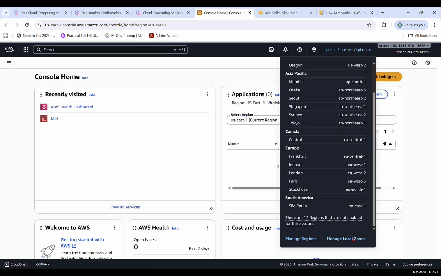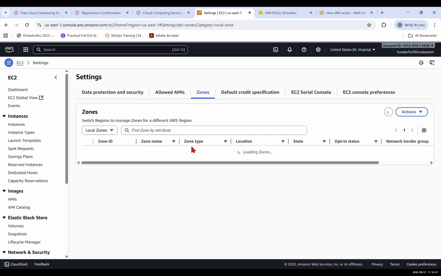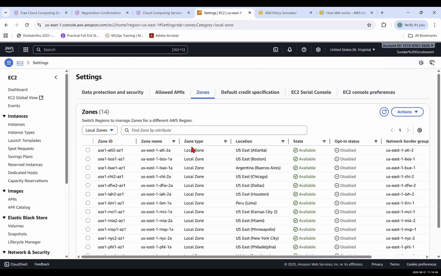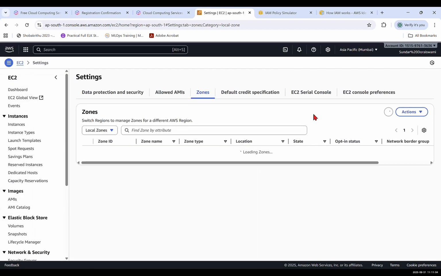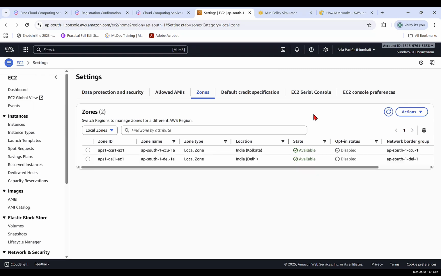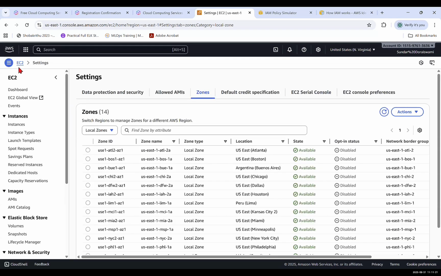If you want to enable, you can manage your local zones and you can enable the local zones for this account. So if you look at it, these are all the local zones that are available for this region. Suppose if I wanted to know the local zones of Mumbai, that is Asia Pacific 2, select the region, it is loading. So there are two local zones available. One is in Kolkata and another one is in Delhi. Okay. So if I want to go back, I can choose the region wherever we want to provide the resource.